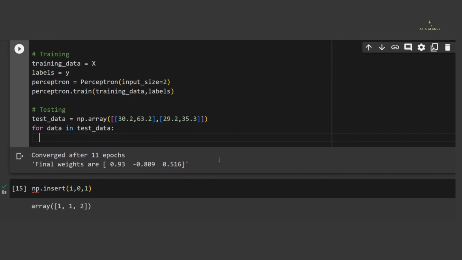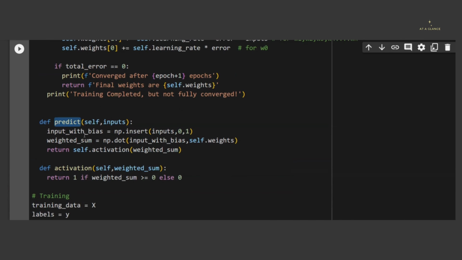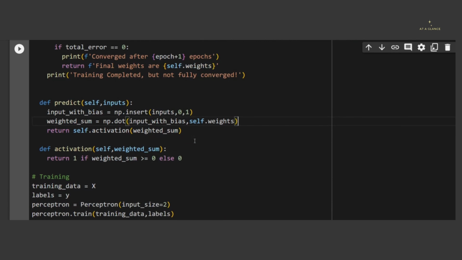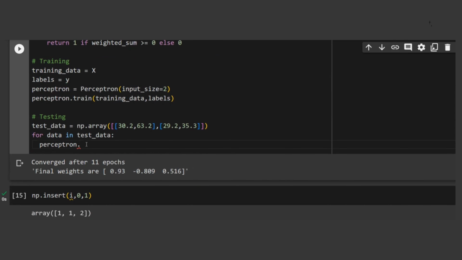So let's use a for loop, for data in test data. This data is a temporary variable which will contain each and every record one by one. In this for loop we'll call the predict function inside the perceptron class, because in the predict function we are going to find the dot product of the weights and the input features, and once it calculates the dot product of the finalized weights and the input feature values, it will call the activation function and calculate the final prediction.